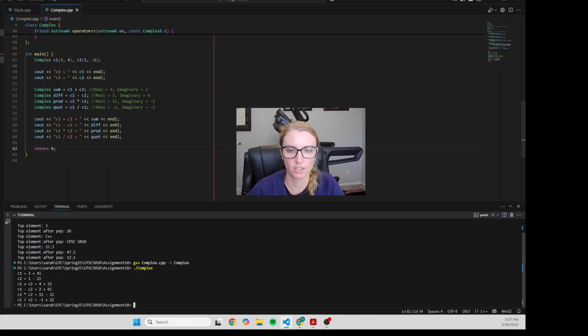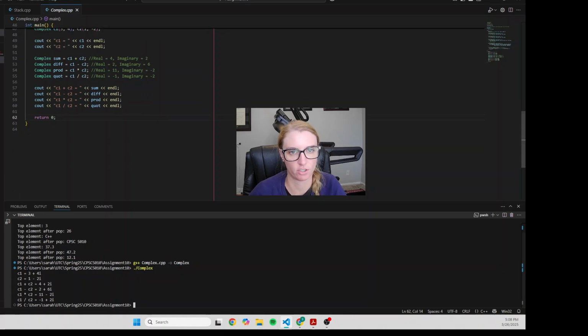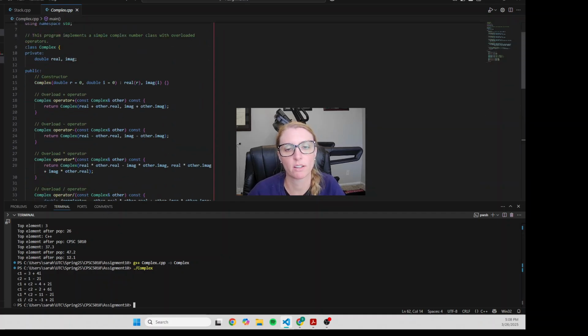So the first line, C1, is 3 plus 4i, and that's just designating that 4 is the imaginary number. So 3 and 4, our second complex number is 1 and -2, which we have 1 and -2. And then to add C1 plus C2, we get 1 minus 2i. So wait, sorry, I read that wrong. 4 plus 2i. So that's 3 plus 1, 4. And then we're going to add our imaginary parts, 4 minus 2, which is 2i. And then it completes it for subtraction, multiplication, and division. So that is our overloading of our complex operators.